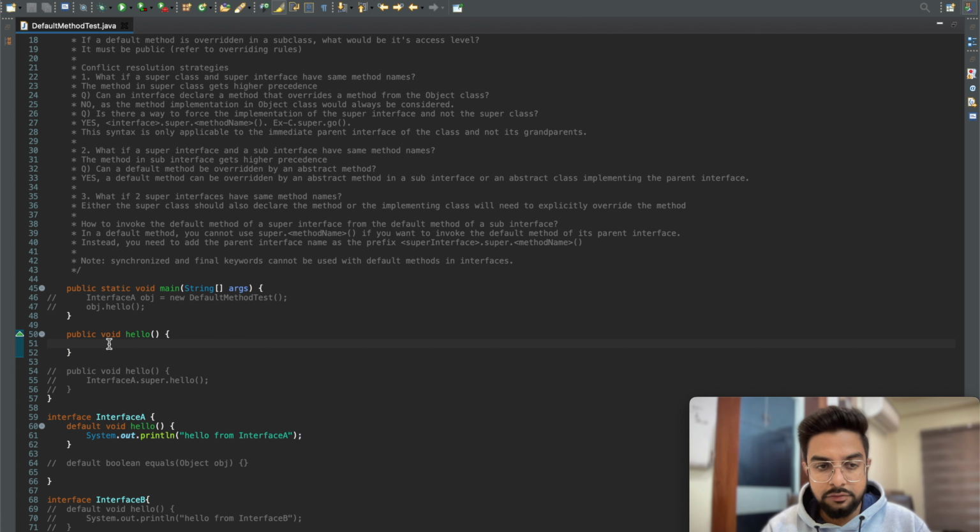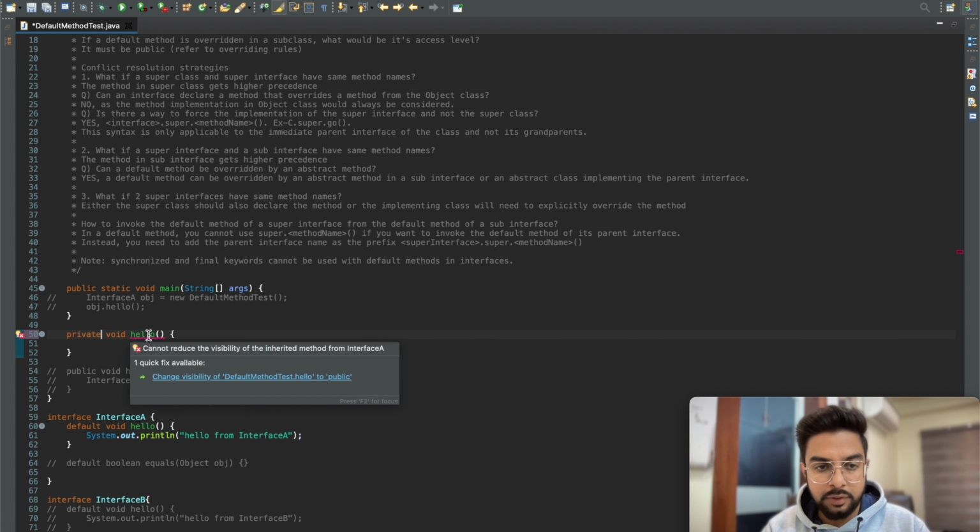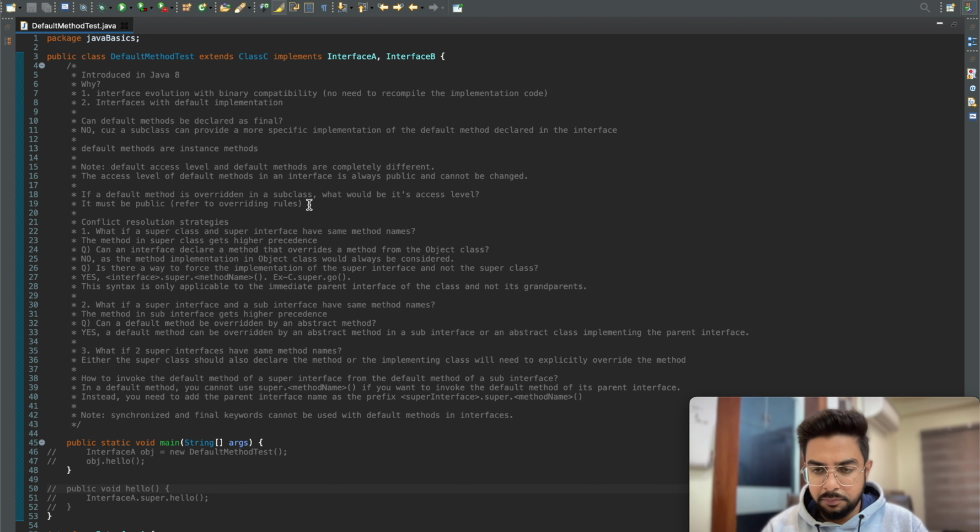However, if we reduce the visibility of this hello method that has been overridden from interface A, then the compiler would obviously give us an error. Let's quickly demonstrate this. As we see, the compiler is giving us an error that it cannot reduce the visibility of the inherited method from interface A. Okay, so this was a basic overview of default methods in Java.